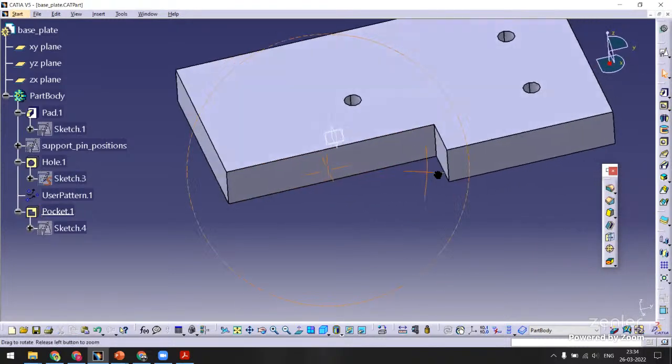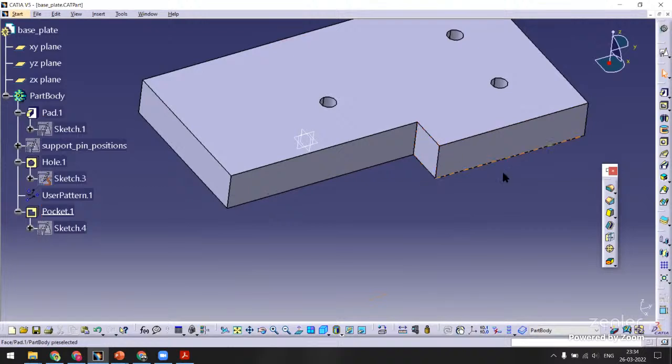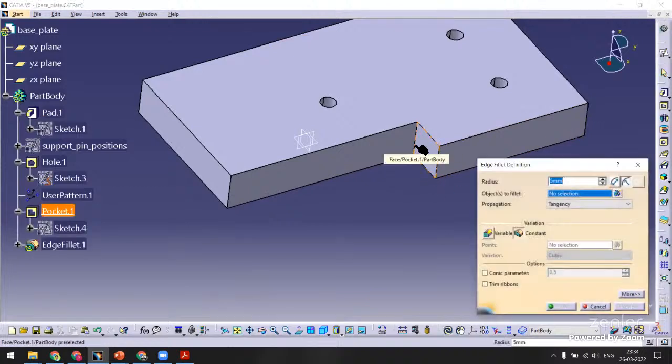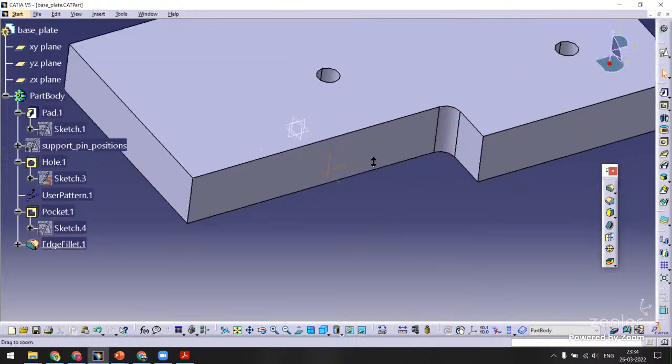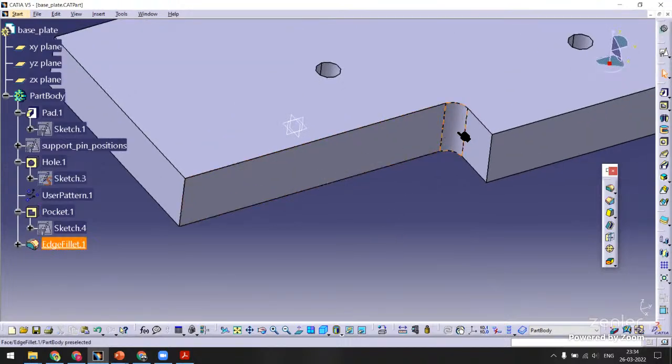So now we need to add a fillet here, edge fillet. I'm going to put that as some 5 mm. Okay. So now this edge fillet is very, very important. How are you going to machine this pocket? You are going to machine this pocket with the milling machine. Without the milling machine, you won't be able to do it.